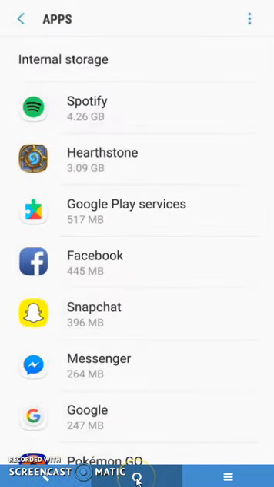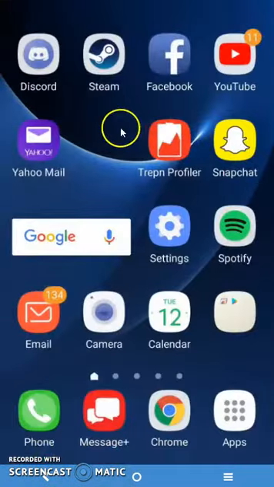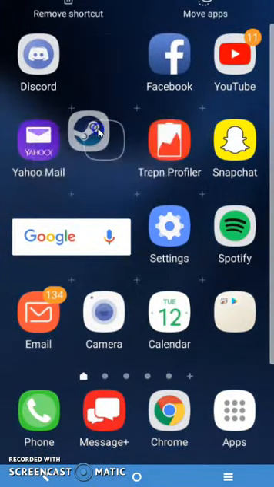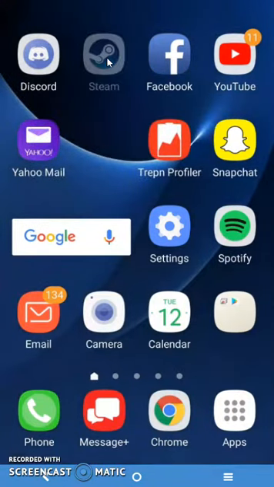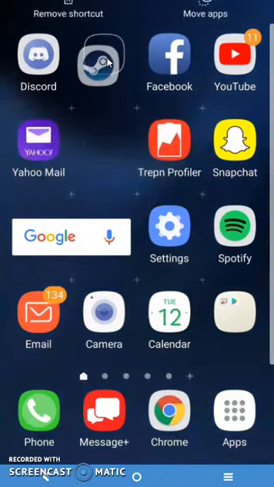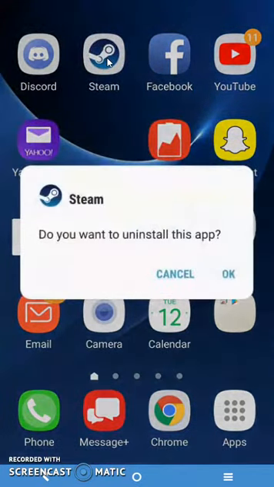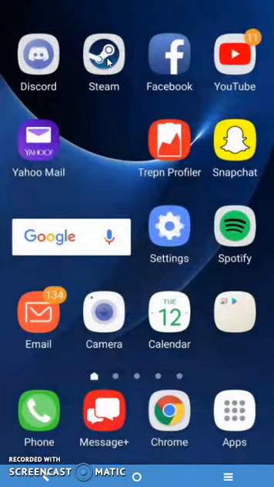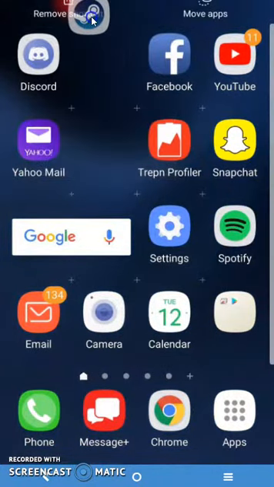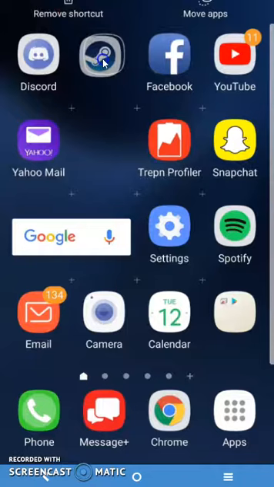Another way of uninstalling programs is, so let's say I want to uninstall Steam. I can tap and hold, and then drag it down to the uninstall, right there, and then it'll ask me if I want to uninstall the application. What some people do is when they do this, they bring it to the remove shortcut just because it looks like a dumpster can. So they think that it actually uninstalled the application when in reality all it does is remove the shortcut.